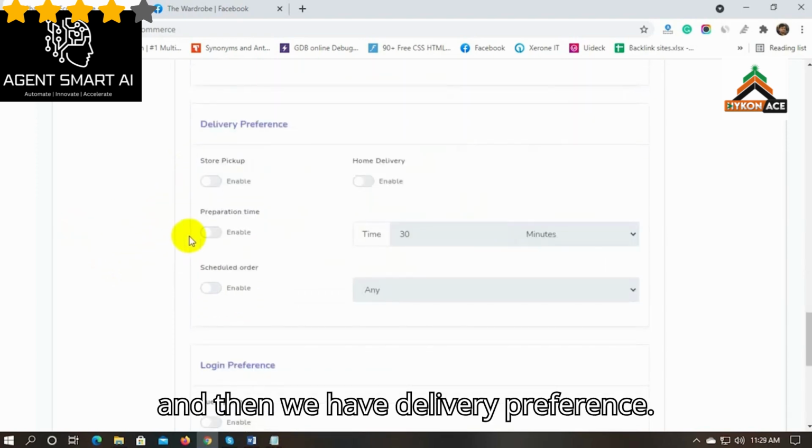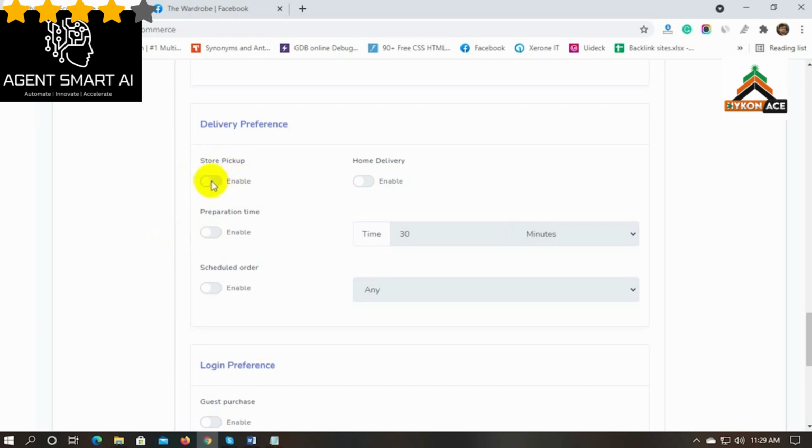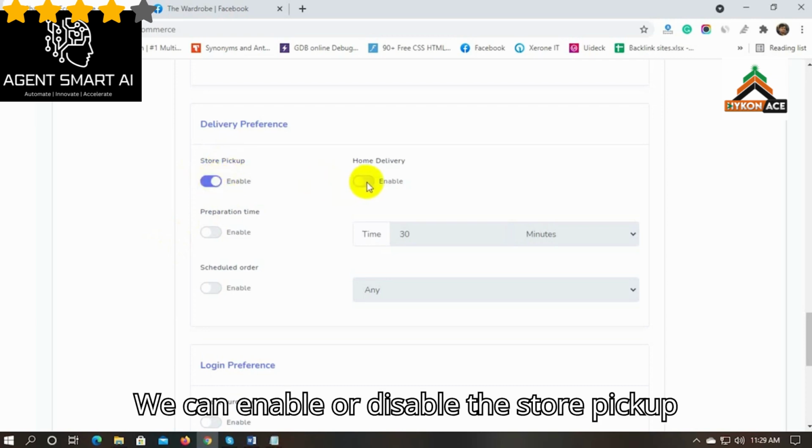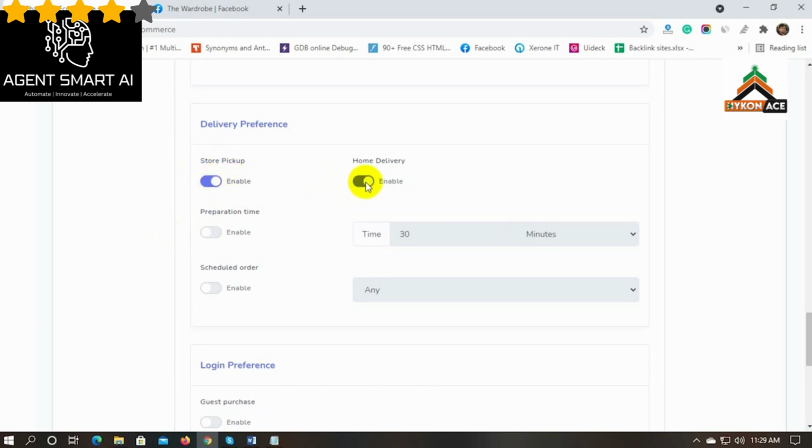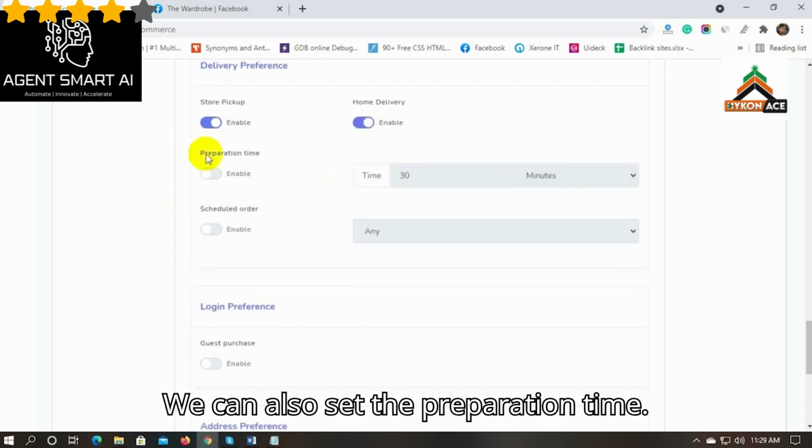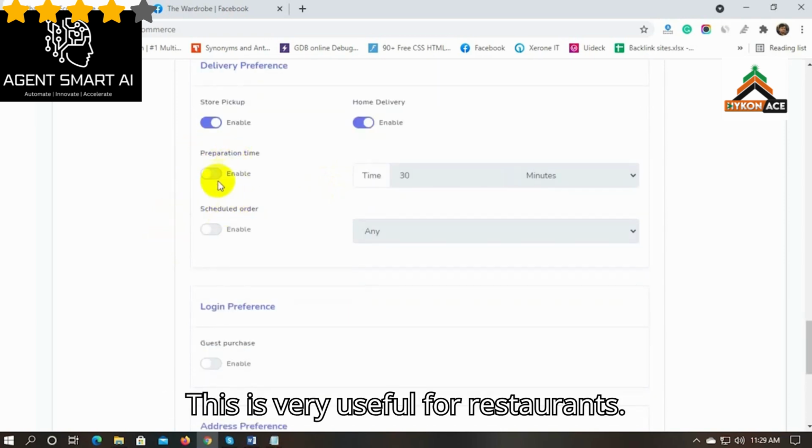And then, we have delivery preference. We can enable or disable the store pickup and home delivery. We can also set the preparation time. This is very useful for restaurants.